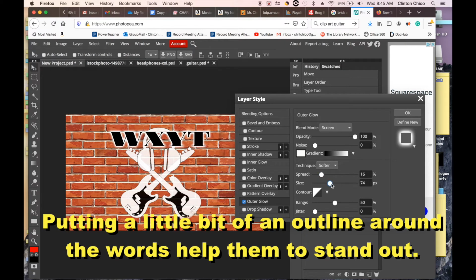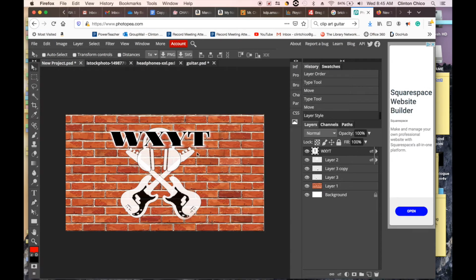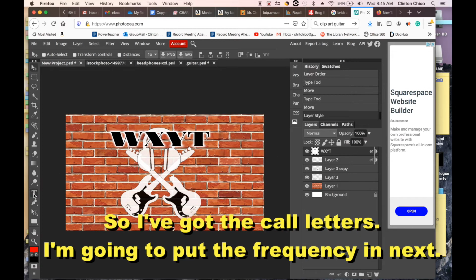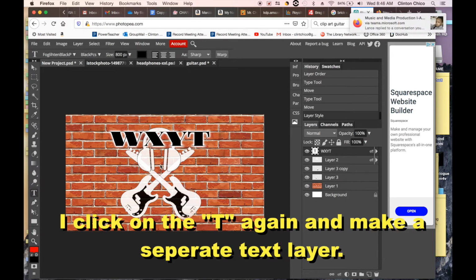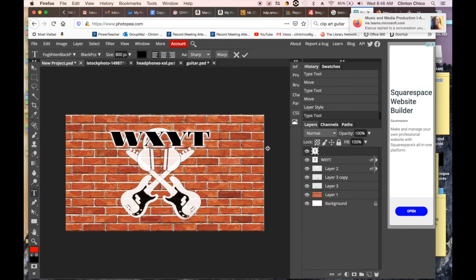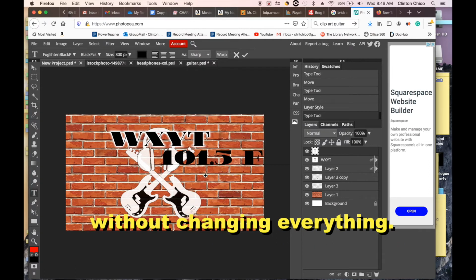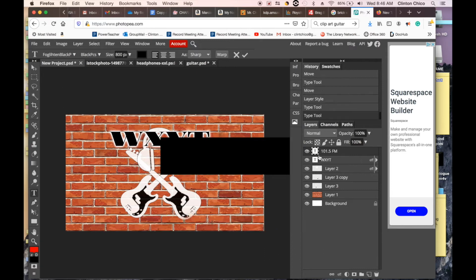Now, by putting a little bit of an outline around it like this, it helps it stand out and really pop off the screen and stand out with all the other images and stuff we have going on there. So I've got the call letters. I'm going to put the frequency in next. I click on the T again, and I'm making a separate text box for that. That way I can move each part of it around and change them if I need to and make them different sizes. If everything is all in one text box, then it makes it really hard to change things and manipulate things without changing everything. So I'm going to type in the frequency, 101.5 FM.